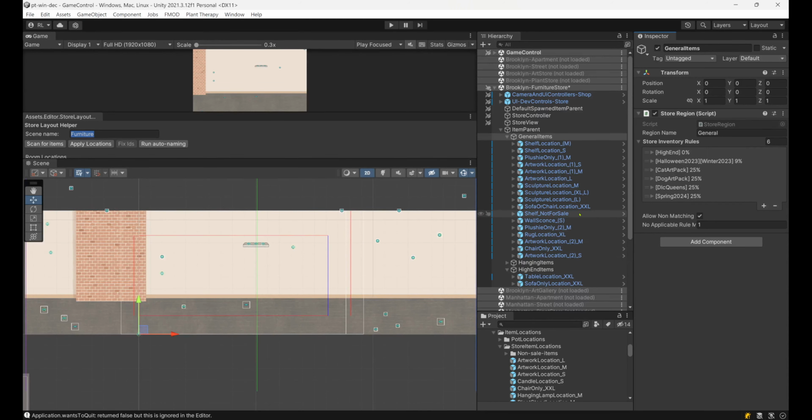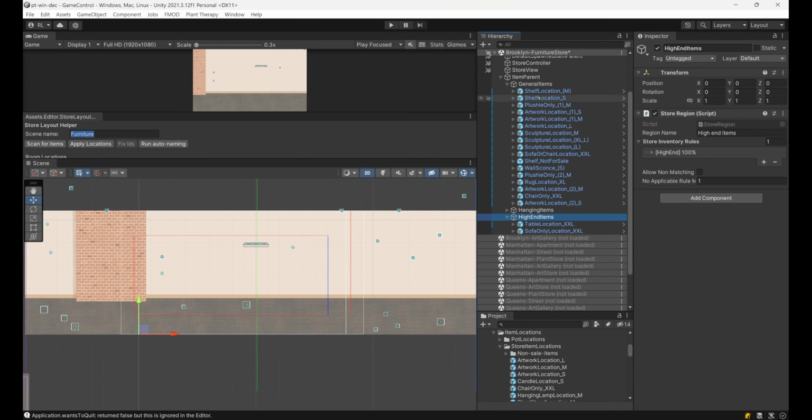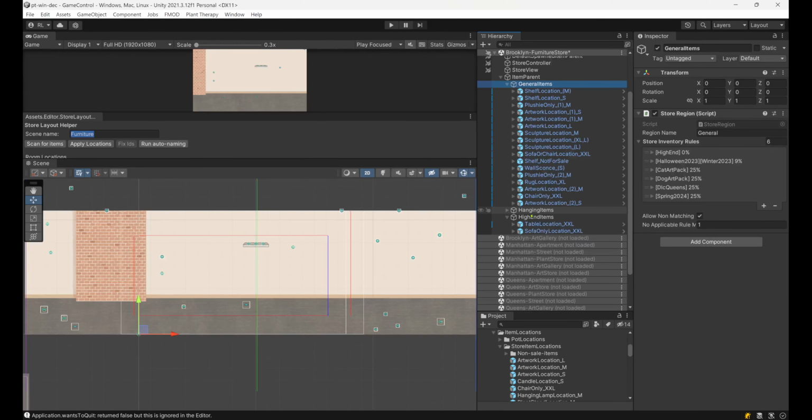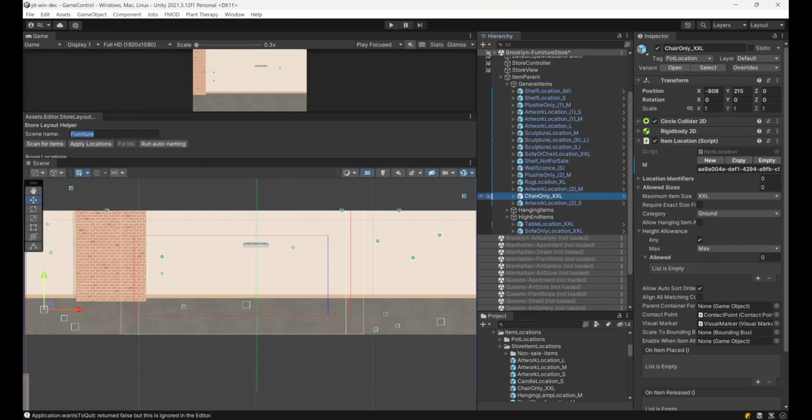Okay, so if you wanted to, you can drag things between here and here, right? The children are affected by the rules that are defined in these parent items. So like say this chair can be anything now, but if I want it to be high end, I just drag it down in here and now it will be a high end only chair. Same thing for sculpture, artwork, or whatever. You can drag things back and forth as you need to.